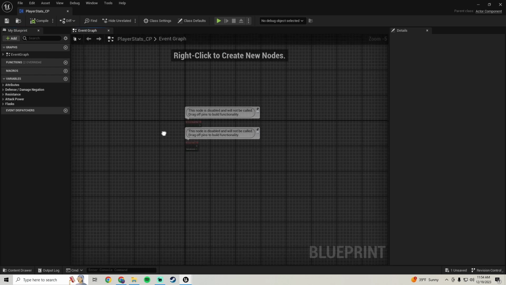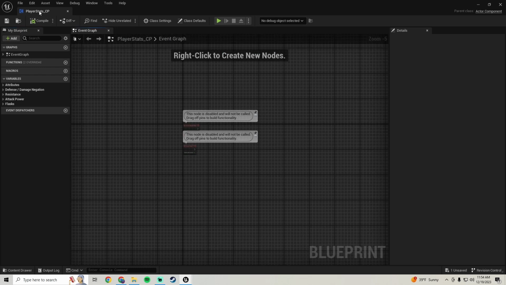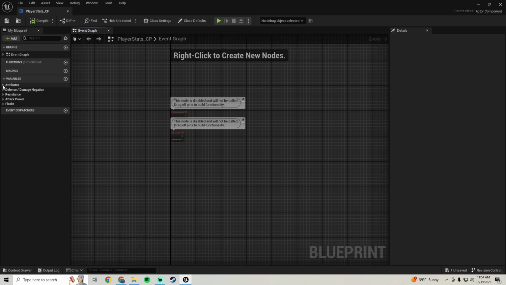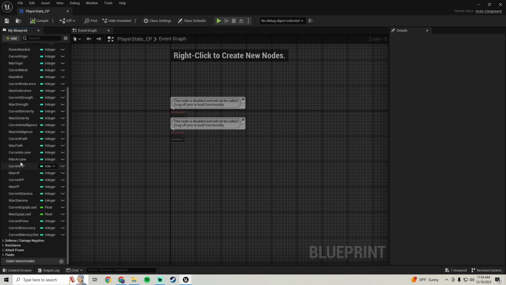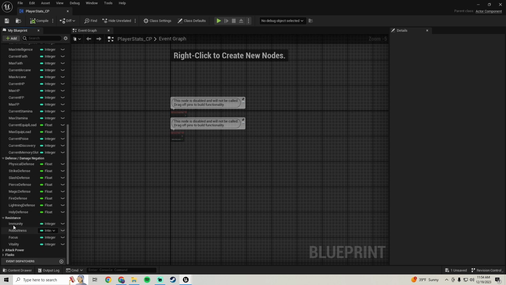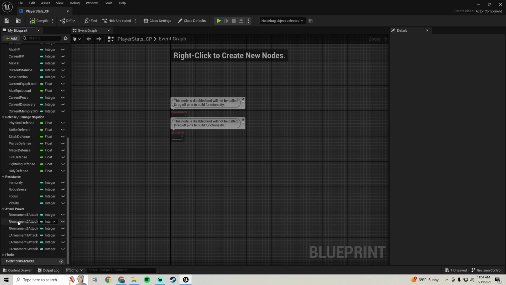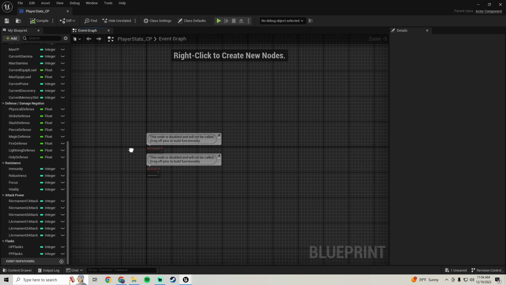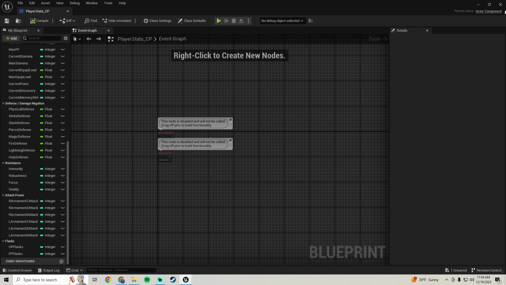Yo, what is up? So in this tutorial, we're going to be adding our player stats. This is just where we're going to keep all our stats. We're going to make a blueprint component and add them in here. So we've got attributes we're going to be adding, defense, resistances, attack power and our flask. And yeah, let's just hop into it.